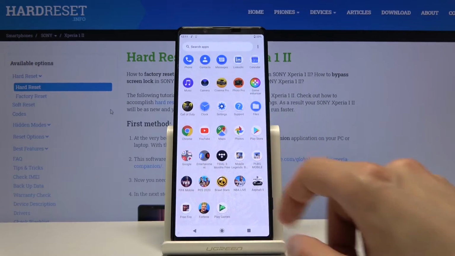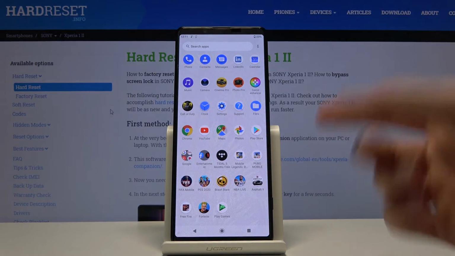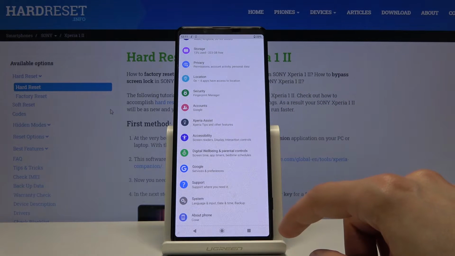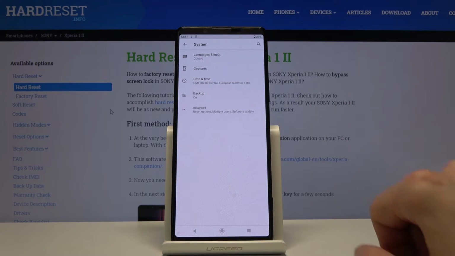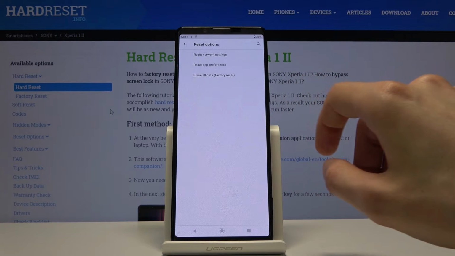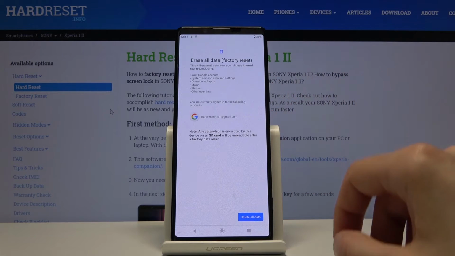So to get started, let's open up settings, which is right over here. And from here, scroll down to System, then Advanced, Reset options, and Erase all data (factory reset).